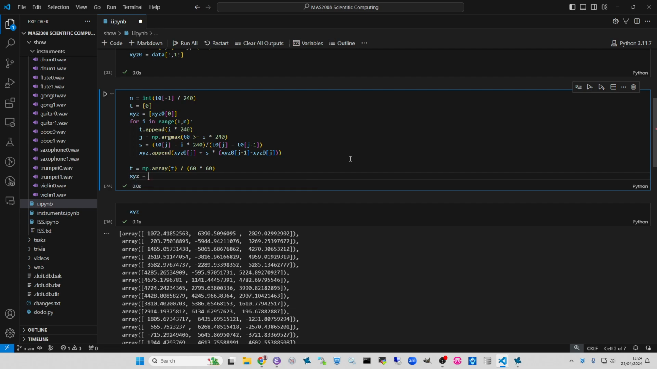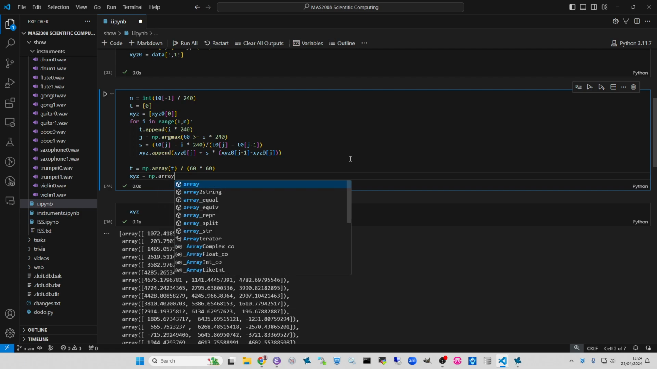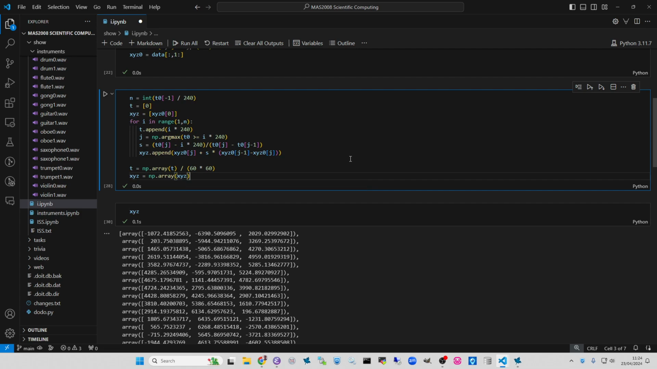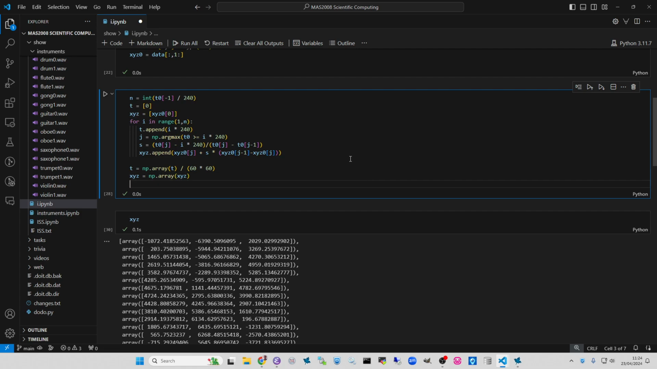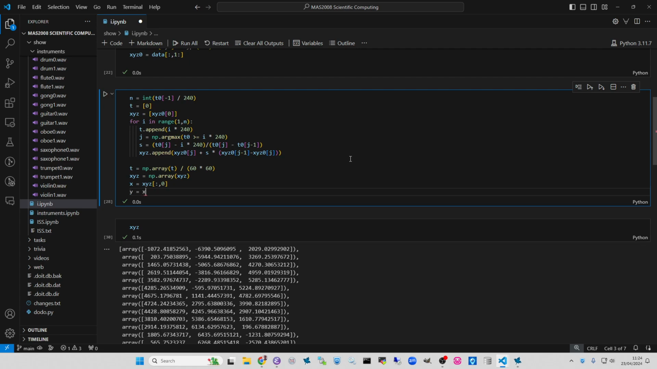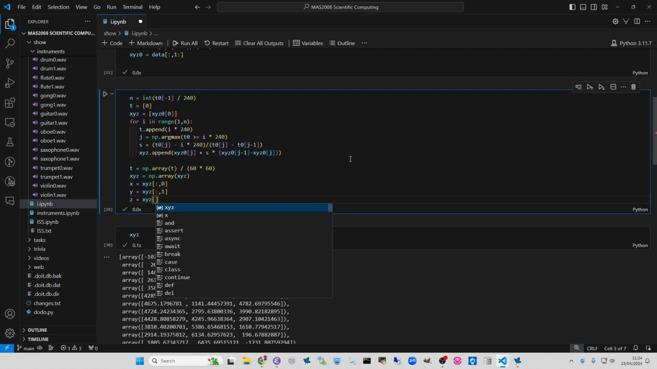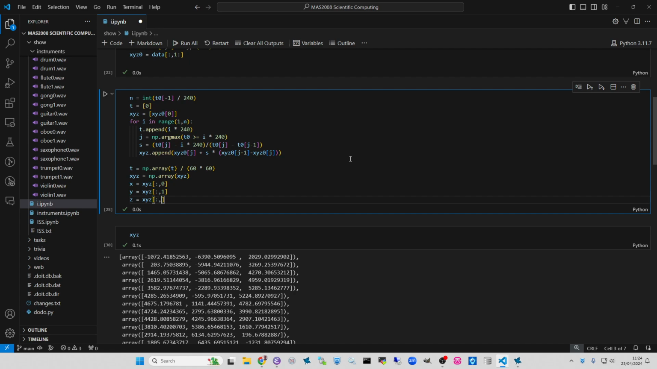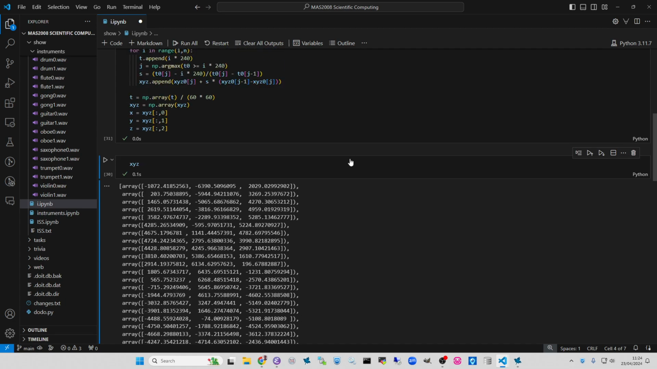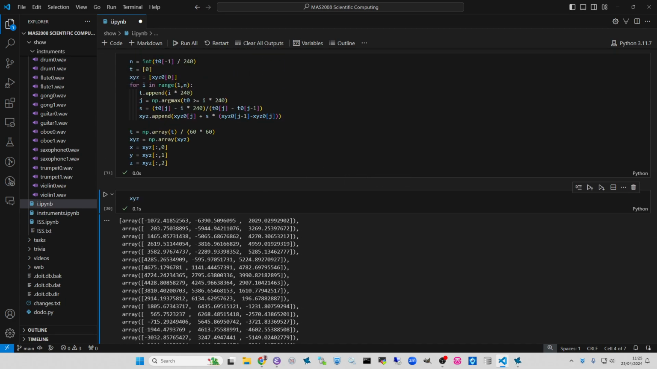And xyz, that was a list of arrays. So we're going to convert it into a single array, and then split it into 3 arrays. So that's the array of x values, that's the array of y values, and that's the array of z values. Okay, so there's our basic data.